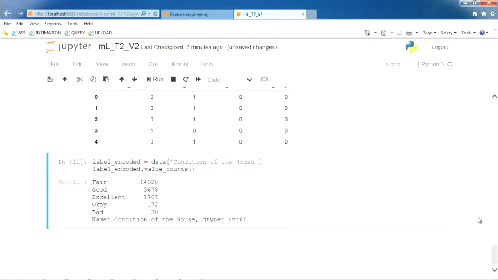Let's open the Jupyter notebook to perform label encoding. We start by copying the column condition of the house in the variable label encoded. Then we use the .value_counts function to find out the number of instances in each of the categories. Next, we perform the label encoding.